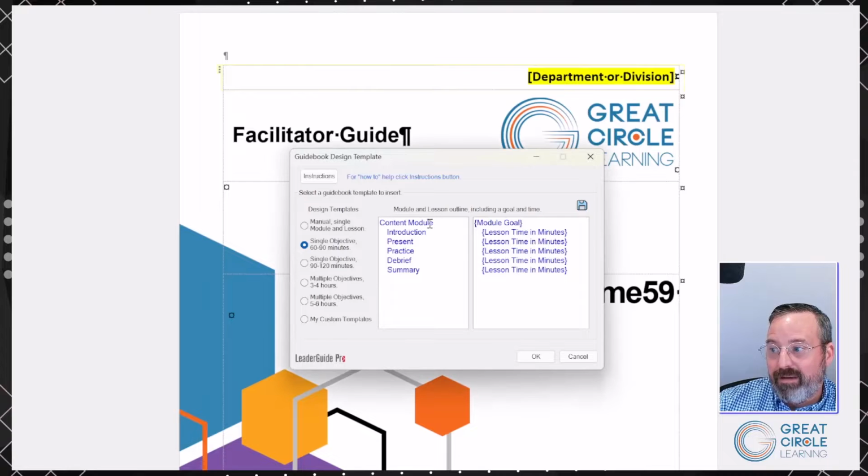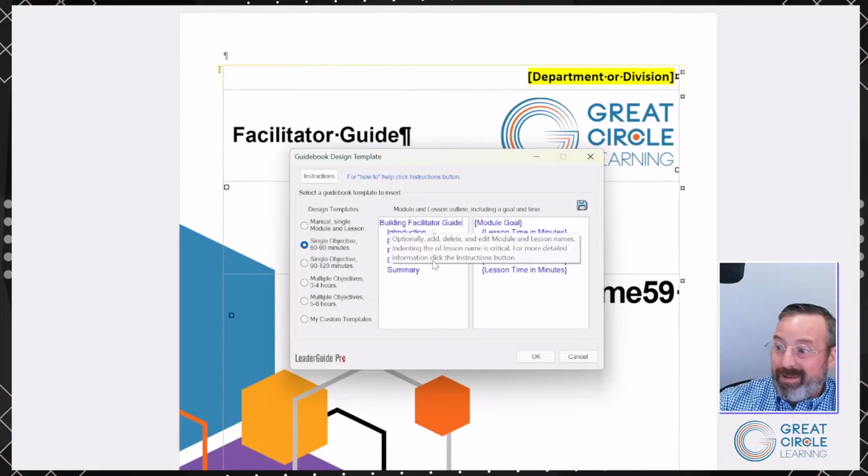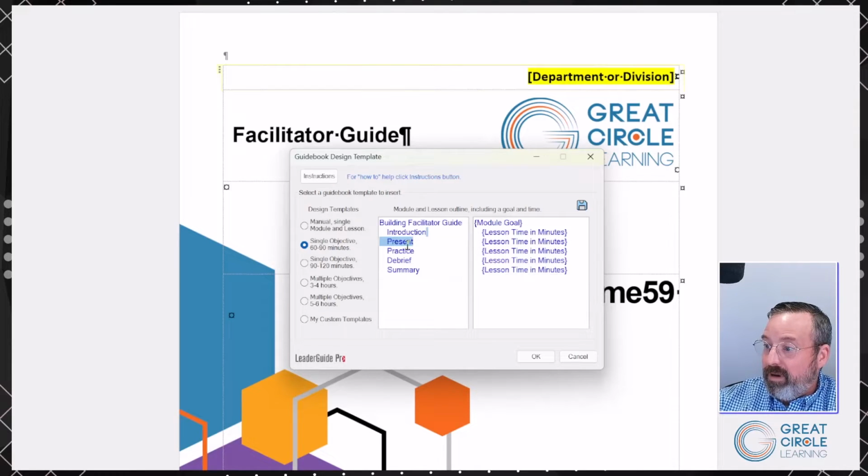So again, I can now highlight this information, so content module, and I could type in what's the name of my module. Right? So let's call this module's building a facilitator guide. In my case, I'm going to leave my introduction. I don't need to change it, or maybe I wanted to change the name. I could highlight those. But now maybe my present, what we've called present, that's actually going to become roles of a facilitator guide, right?